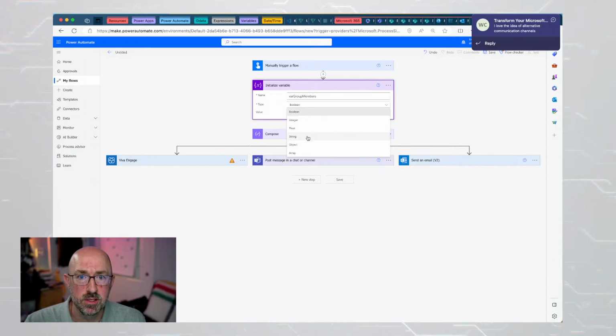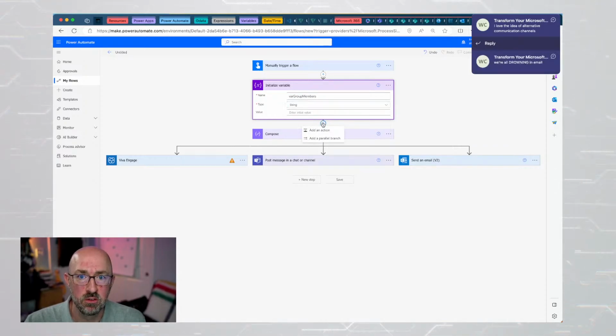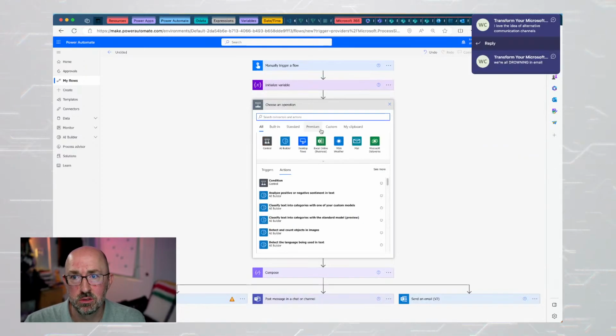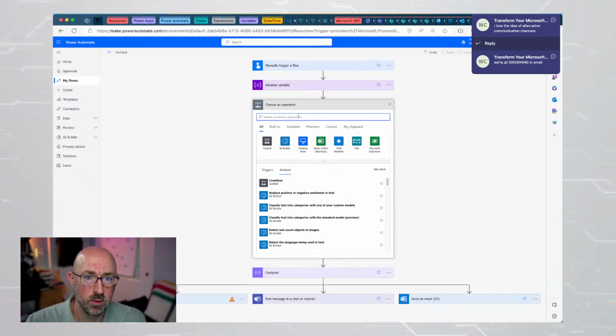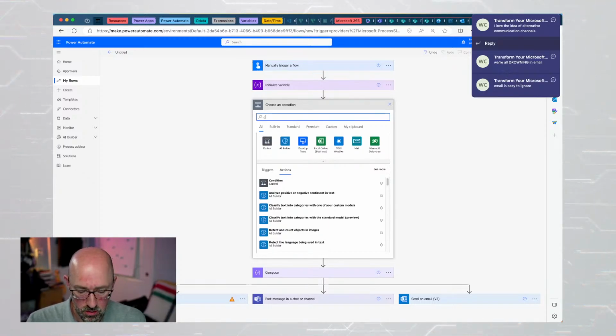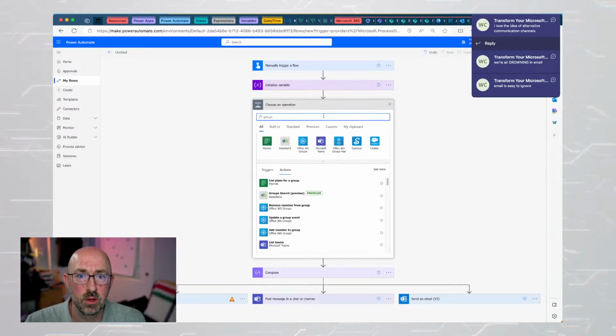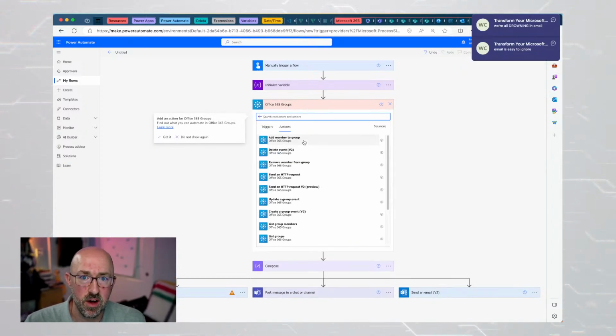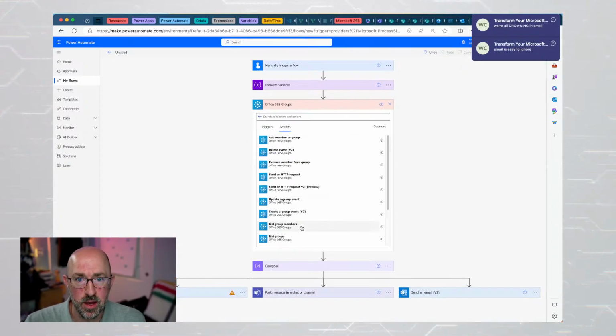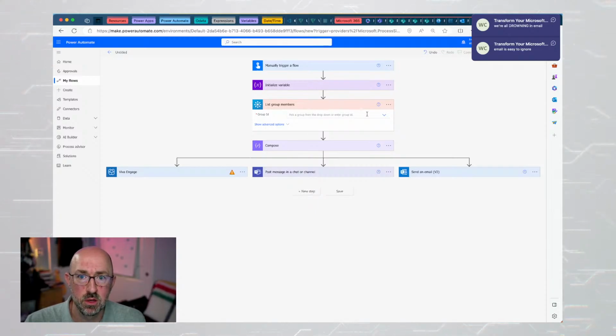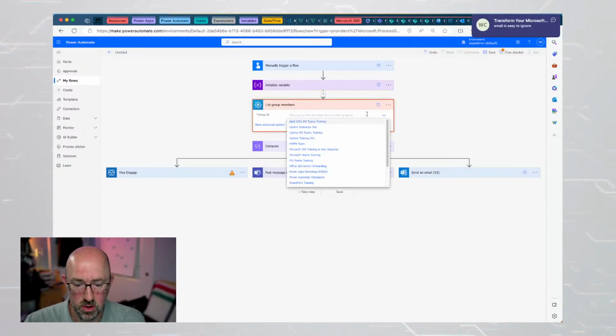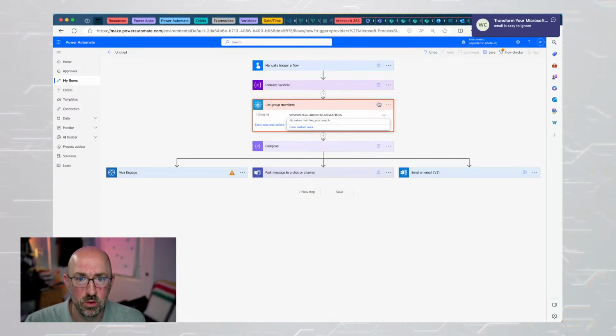I'm going to do this as a string. Then from there, I'll add an action. So now we're able to go in and I'm going to say groups. I'll just do an Office 365 group and iterate through that. So list the group members. I just have to give it the corresponding group ID that I want it to work with.